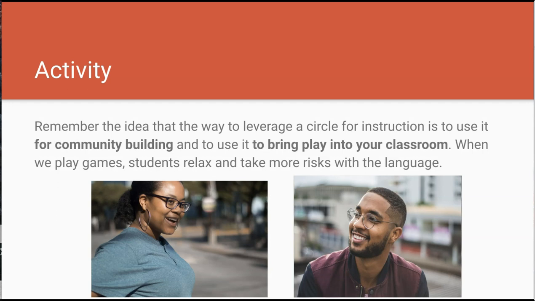Activity. Remember the idea that the way to leverage a circle for instruction is to use it for community building and to use it to bring play into your classroom. When we play games, students relax and take more risks with the language. For the theme of your current unit, there is probably an activity you can do to bring out that vocabulary.